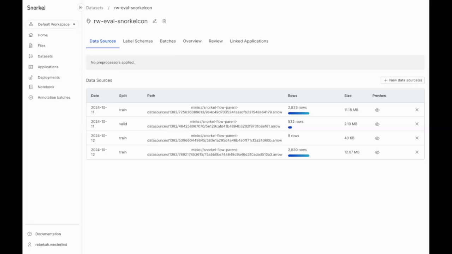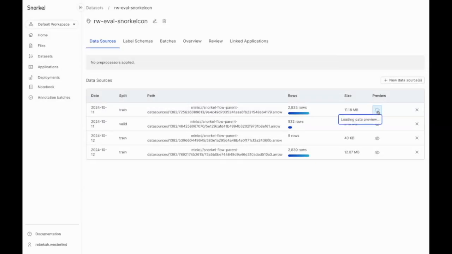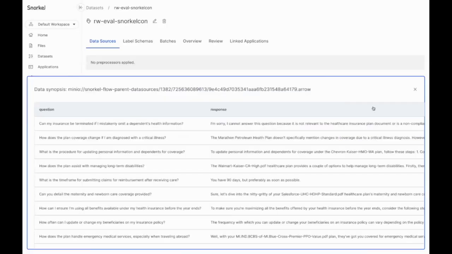And once I've gathered or generated that data, I can upload the data to Snorkel Flow as a data source. And we support lots of different integrations, ways to upload your data. I've uploaded the data for us, and we can peek here at our data set to see some examples of the reference prompts used in this example. Can our insurance be terminated? What does the plan coverage look like? And we can also see the responses from our current fine-tuned model.